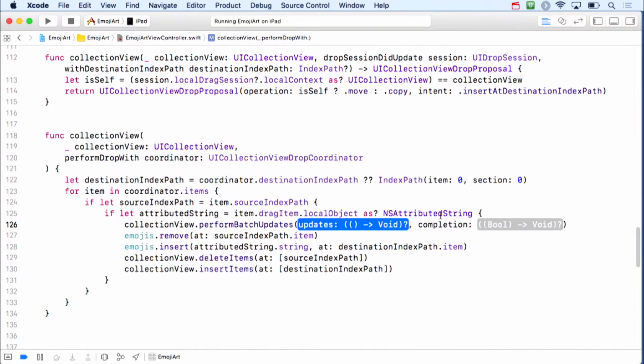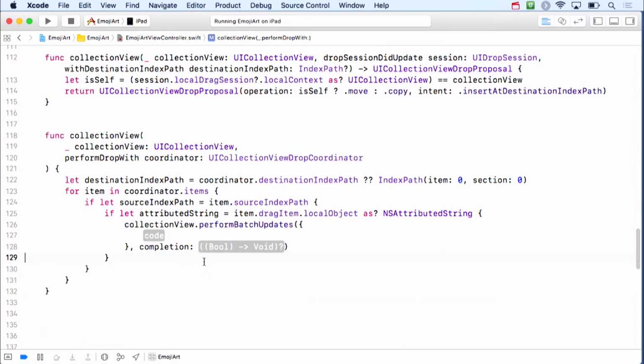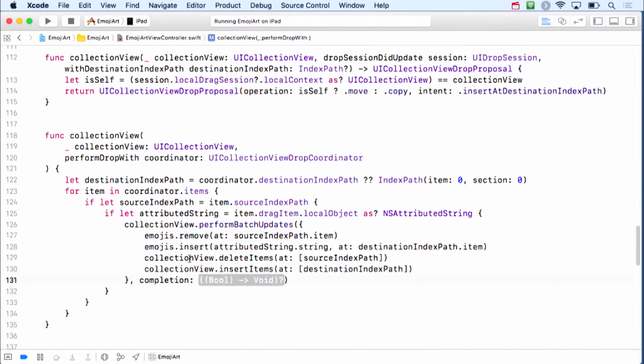And performBatchUpdates just has a closure. Inside that closure, you can put any number of these deleteItems, insertItems, moveItems, whatever you want to do, and it will do them all as one operation so that it never gets out of sync with your model. See what's happening there? It also has a nice completion closure here, which we don't need in this case, but when it's all done with all the updates, it'll call that completion closure.